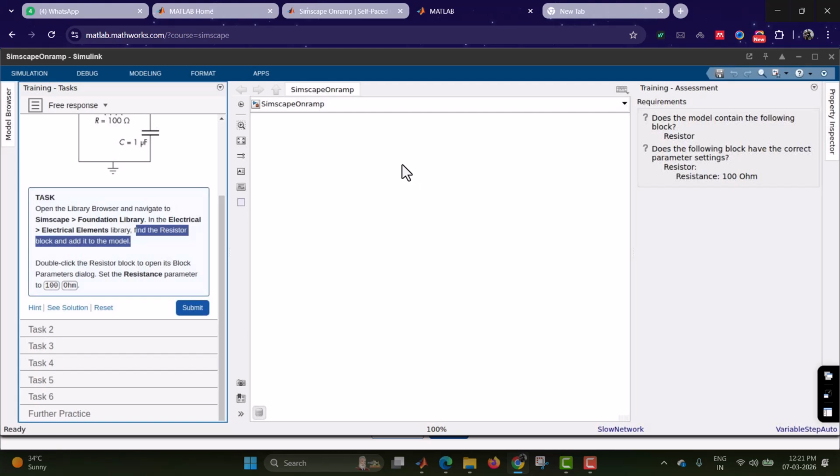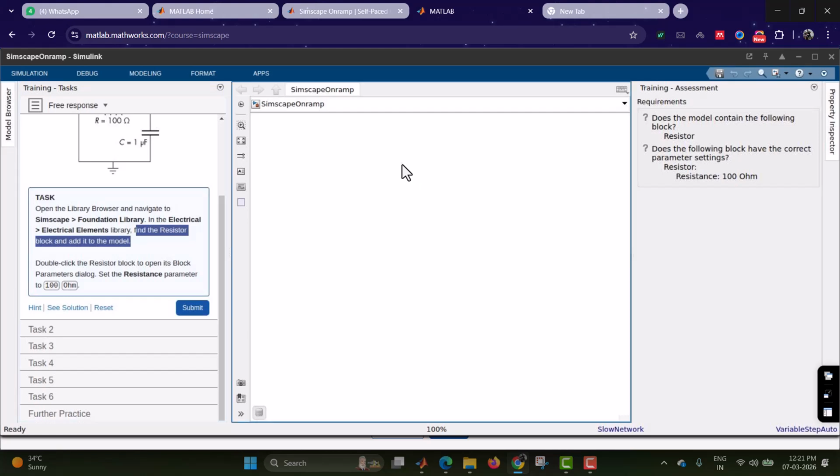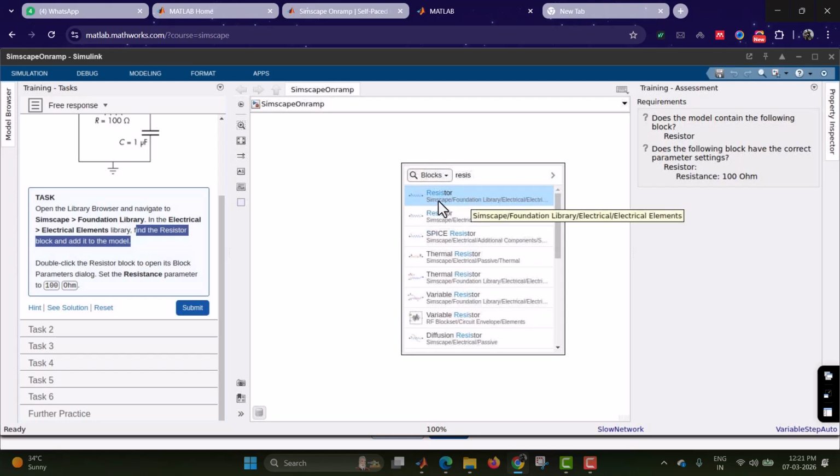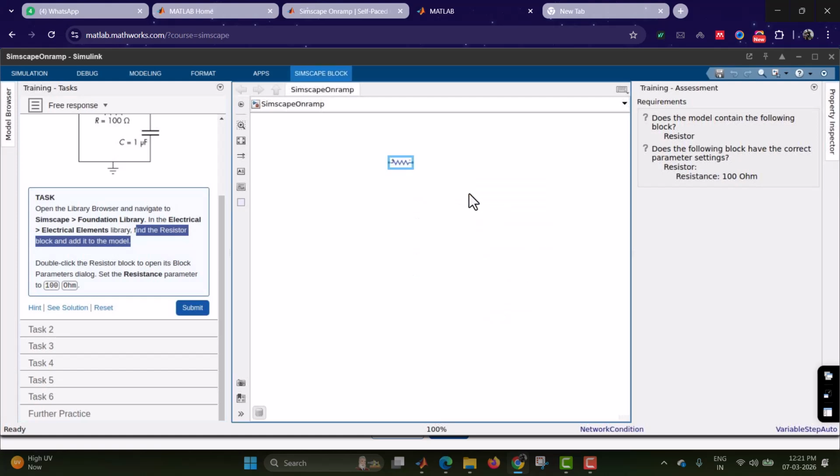Just left click on any space using your mouse and type resistor. Here, under the resistor component name, they will show Simscape, Foundation Library, Electrical Elements. This path you have to choose. Other than that you should not choose any other resistors. Foundation library is very important. This is a keyword to check. The element should be under the foundation library. Just choose the element and add it to the model.